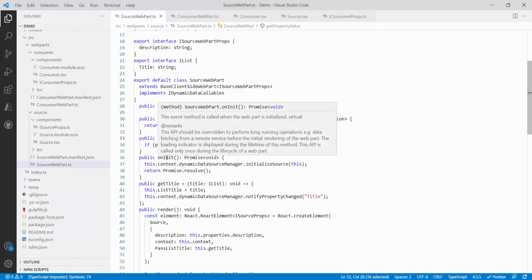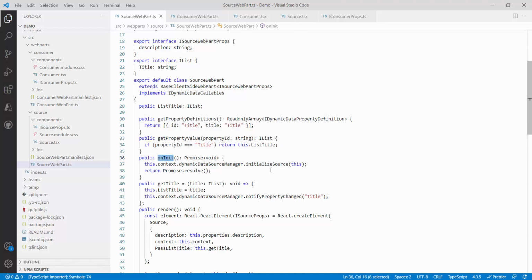Third step is on init, register it as an initialized source, that this is the source. Once this is done, these three are the basic steps. Apart from that, you will decide in your scenario how you will pass the value. It could be on load, it could be on click. In my case, it was the drop down change event.